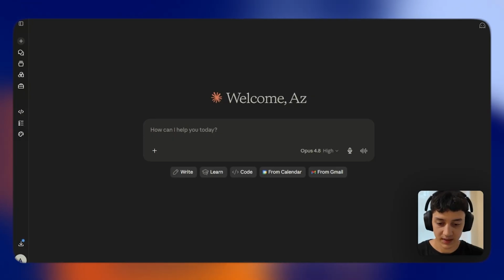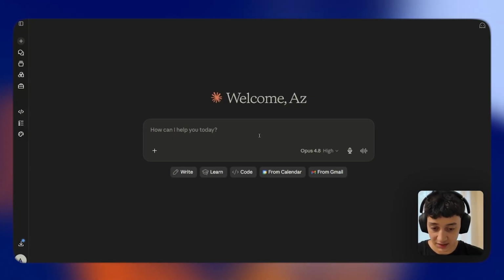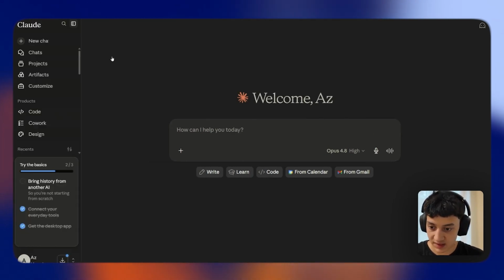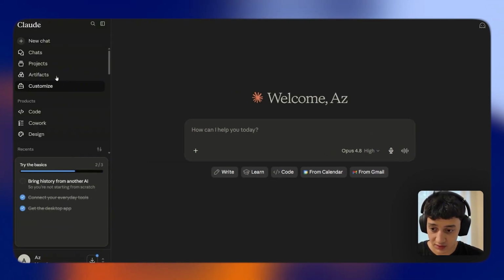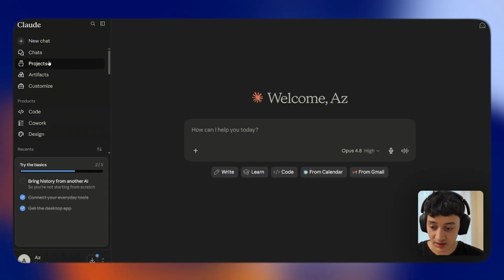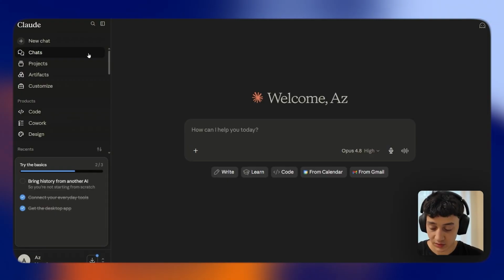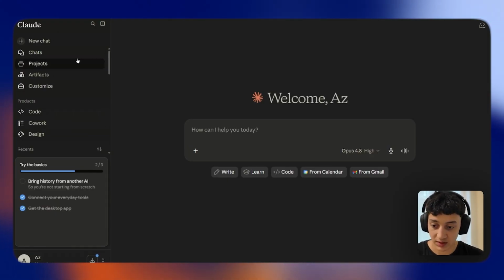So over here, I'm inside of my Claude and I'm on the main page, as you can see here. Now the way the Claude UI works is actually pretty similar to that of ChatGPT. You have a sidebar over here that you can expand, and over here you'll see different sections. We're going to have chats, projects, artifacts, customization, code, cowork, and design. Now sooner or later throughout this video, we will cover every single one of these.